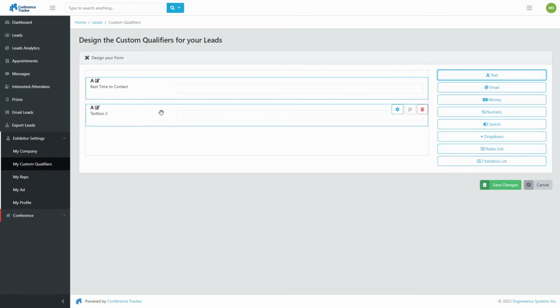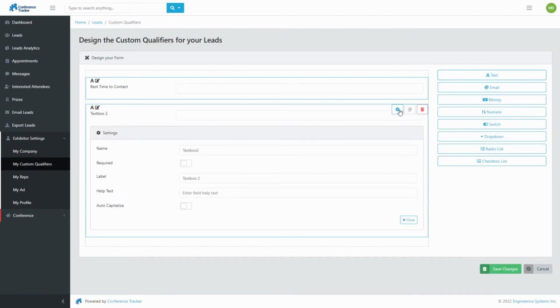So if I click text box, you'll see a new text box shows up. You can go ahead and edit this. And that'll add a new question to my custom qualifier.